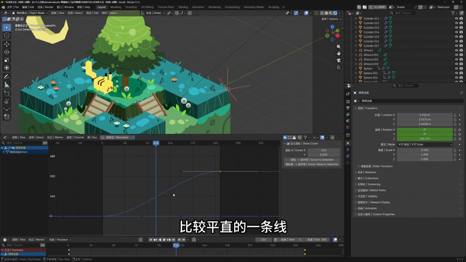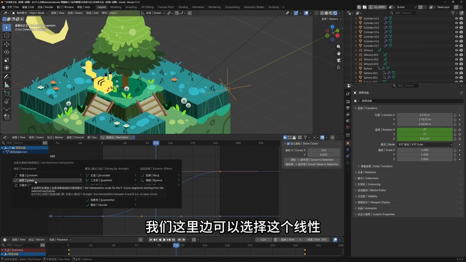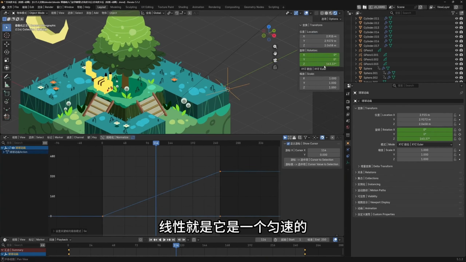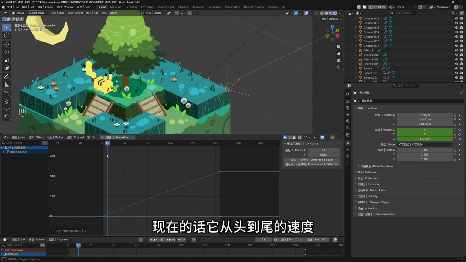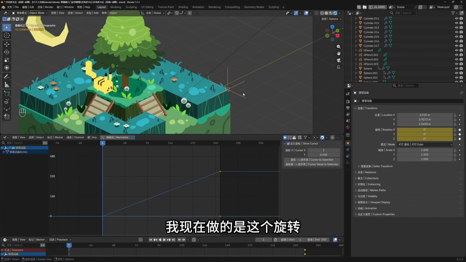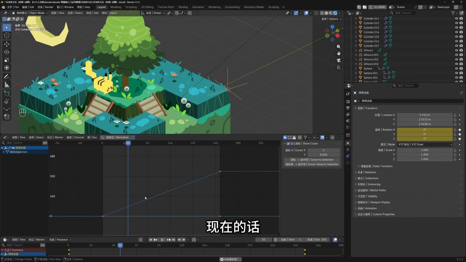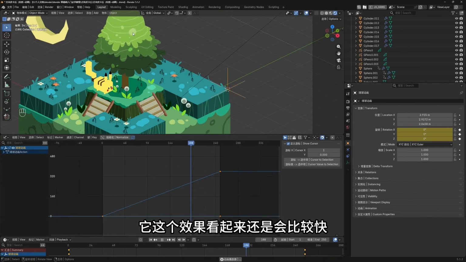So if this is the case, we need to adjust it into a relatively straight line. We can frame select the value keyframes of our z-axis rotation, then use the shortcut key T. Here we can choose linear. Linear means that it is uniform. Now its speed from beginning to end is completely uniform. What I'm doing now is adjusting the speed of this rotation controller. Now it is a completely uniform state.